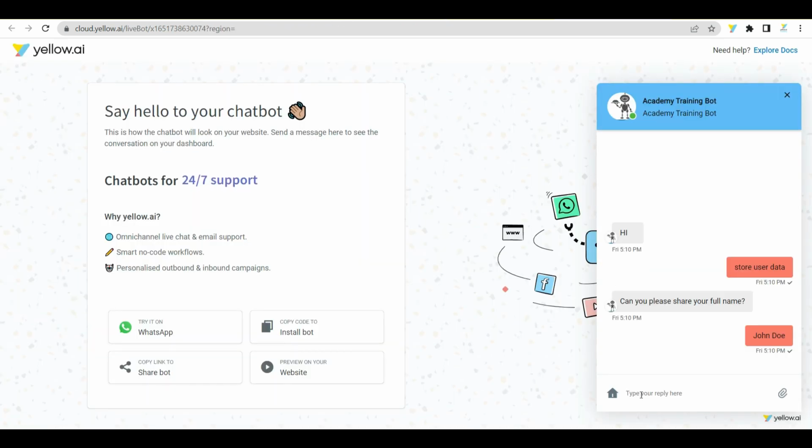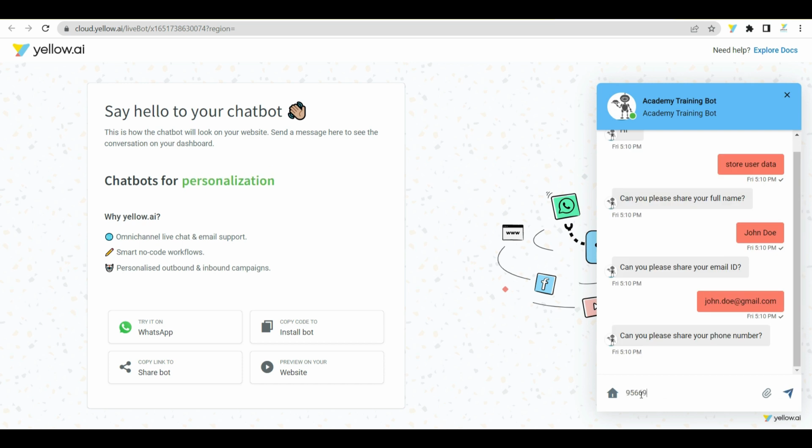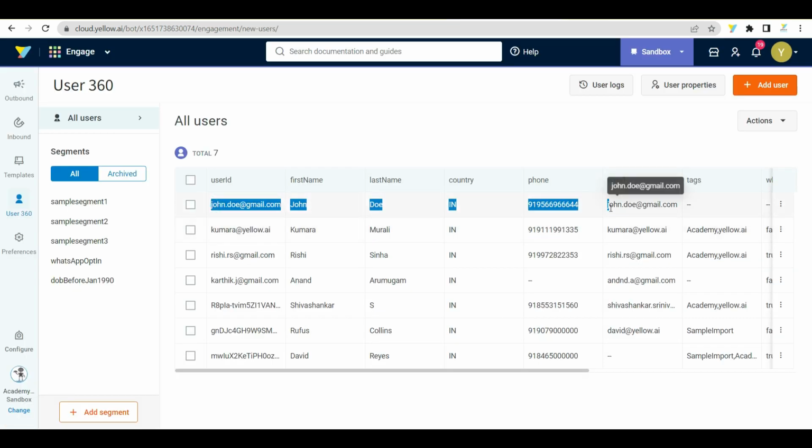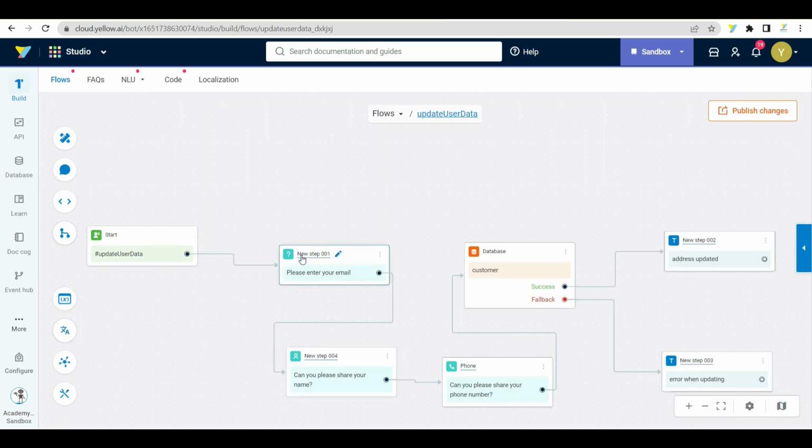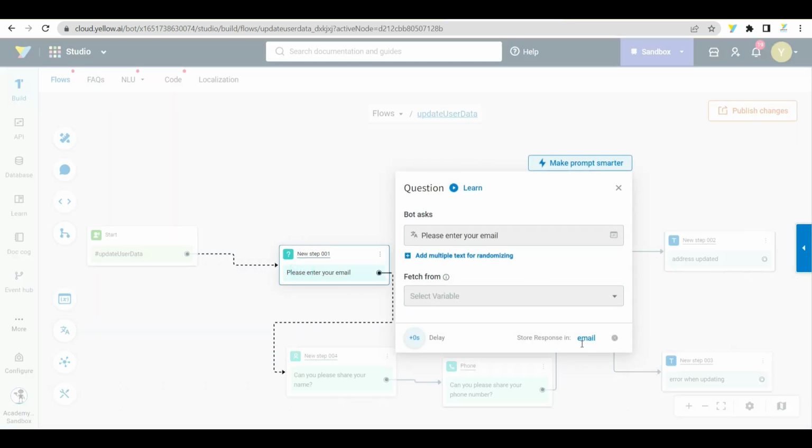Let us trigger this flow and provide a few user details to the bot. We see that the captured values have been created as a record in User360. The email ID has also been captured as the user ID of the user. Let us look at another flow to update user data.